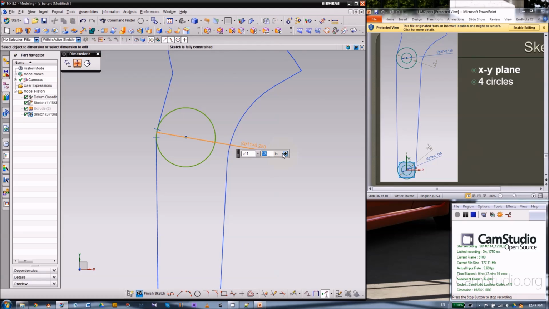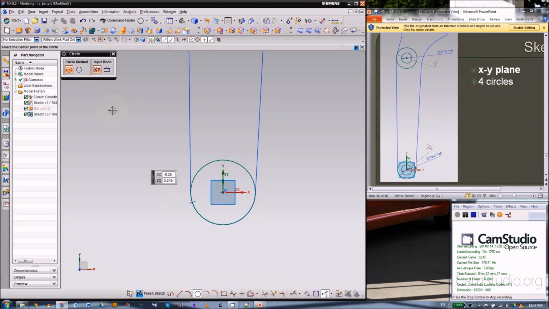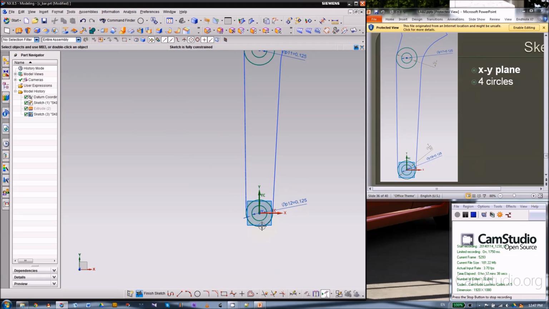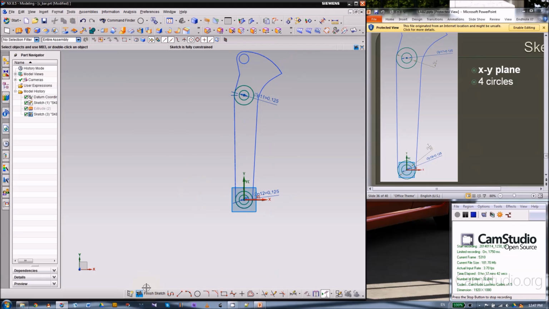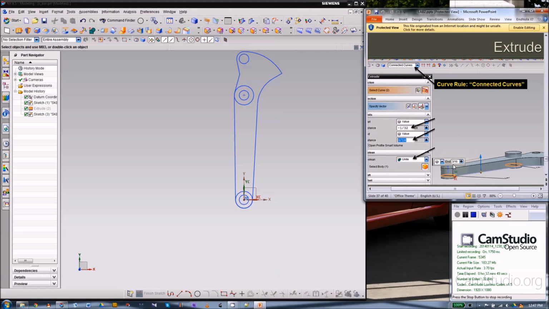The same applies to the bottom. For the bigger one, we just snap to whatever is in sketch 1. Then the second one will be 1/8 in diameter. Now that's all for sketch 2. So finish. Then we do have 2 extrudes.